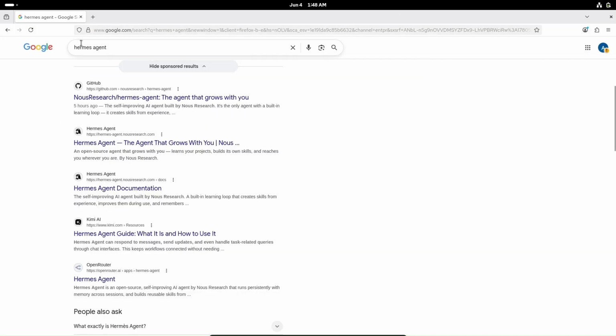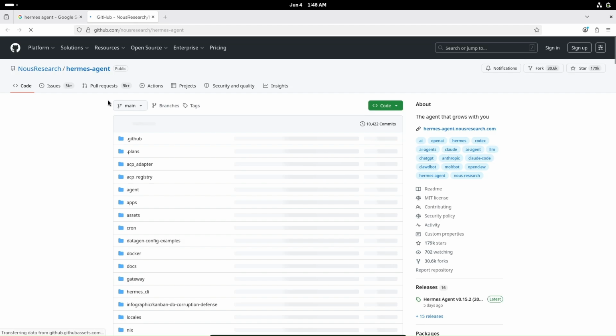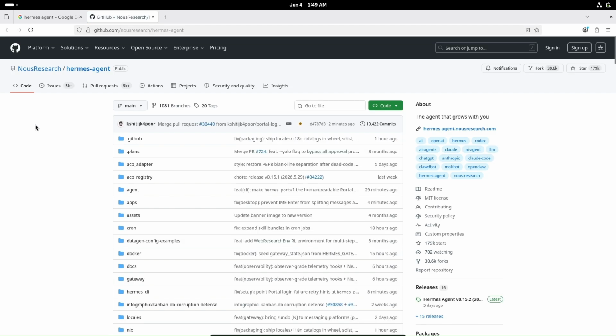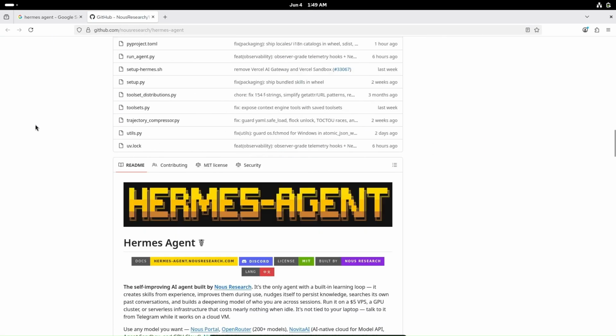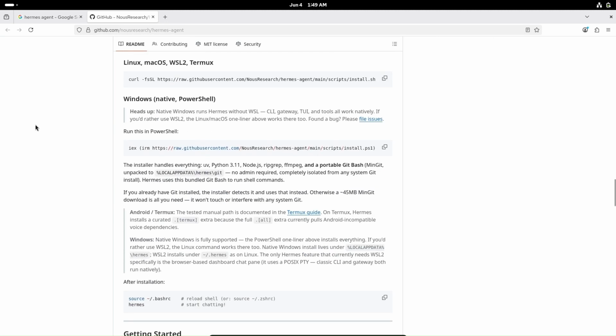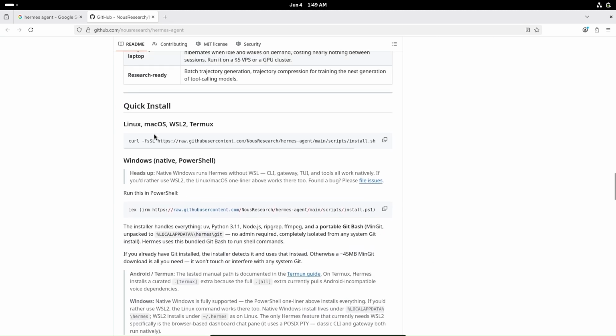So here, to get the software or command, in the Google search box write Hermes Agent, then go to this GitHub site. Let's click this. Then here, you can get this page. Scroll down. Then you can get this, which is for Linux, Mac, WSL. You can use this command.